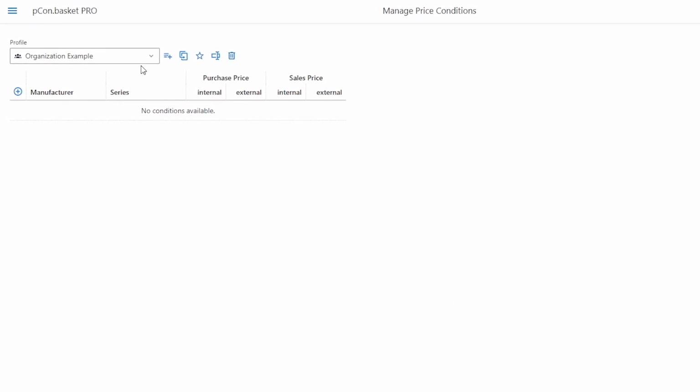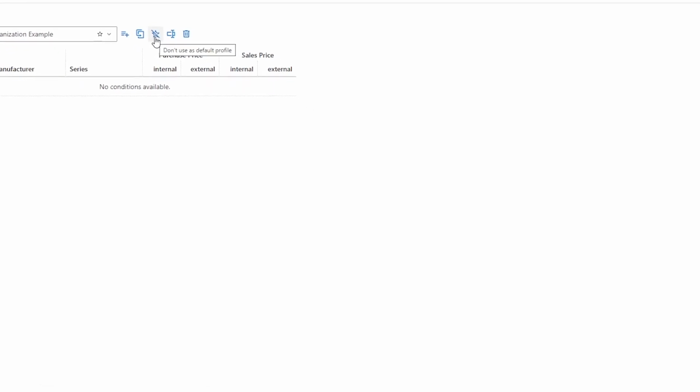The small icon in front of the profile name indicates whether you are using a profile from your organization or one of your own. You can duplicate and edit existing profiles using the icons in the top bar and set the default profile for new projects using the small star.